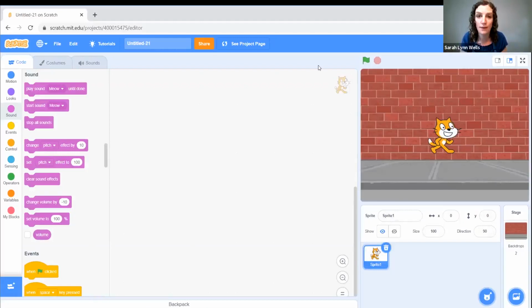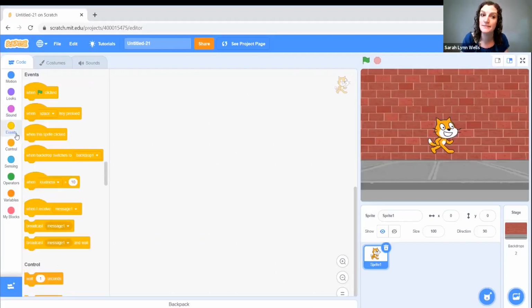In this white box here in the middle, you see in the upper right-hand corner of that box, I can see a kind of faded version of my cat. And that means that anything I'm putting in this box right here is code associated with the cat. We want to go to our kind of yellowish color here that says events. There has to be something that lets the program know that the code is starting. So for us, I'm going to choose when the flag is clicked. For this one, we all need to start with when the flag is clicked.